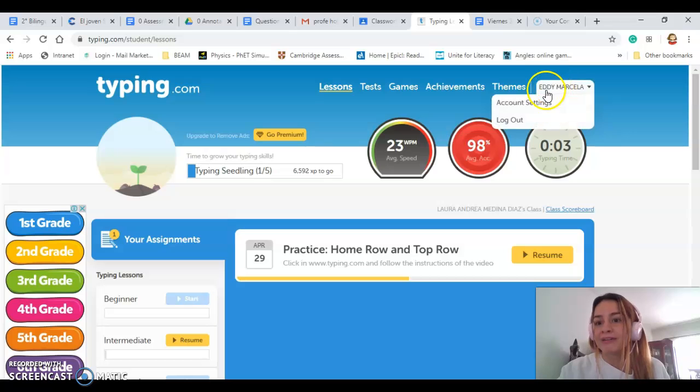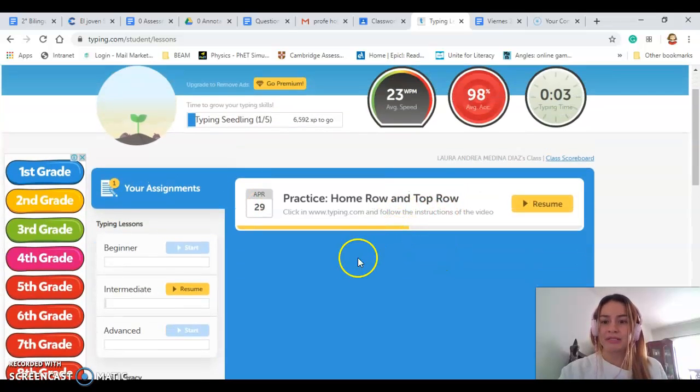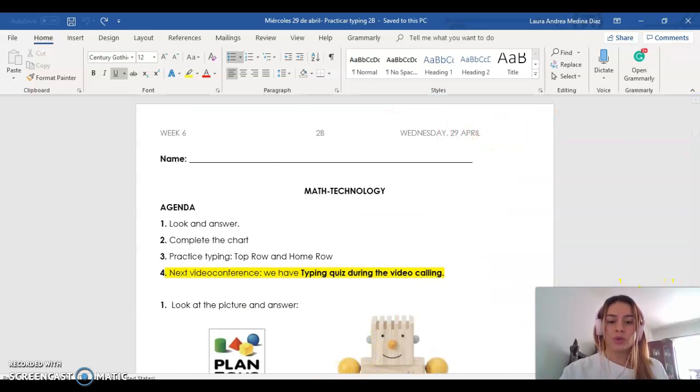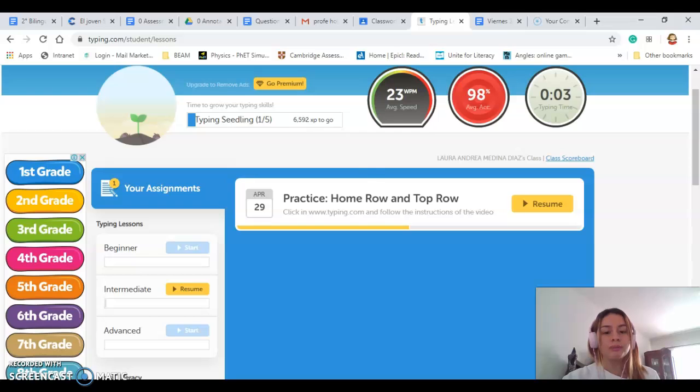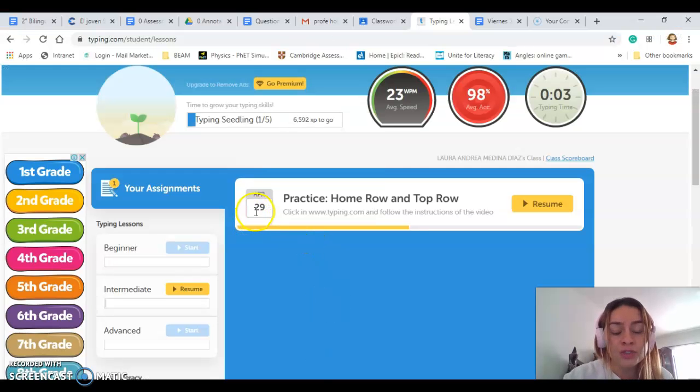And here I have the name, Eddie Marcela, and I have here my practice because it has the date. For second B, I think it's for 29, so it's going to appear 29. And for second A, it's going to be on Thursday. It means that you don't have 29 here, but you have 30, okay? And then you're going to click in resume.